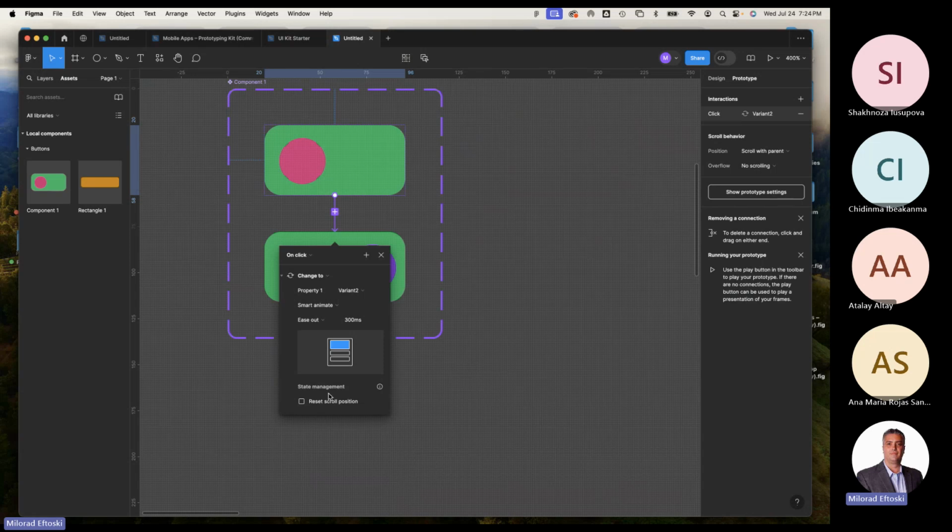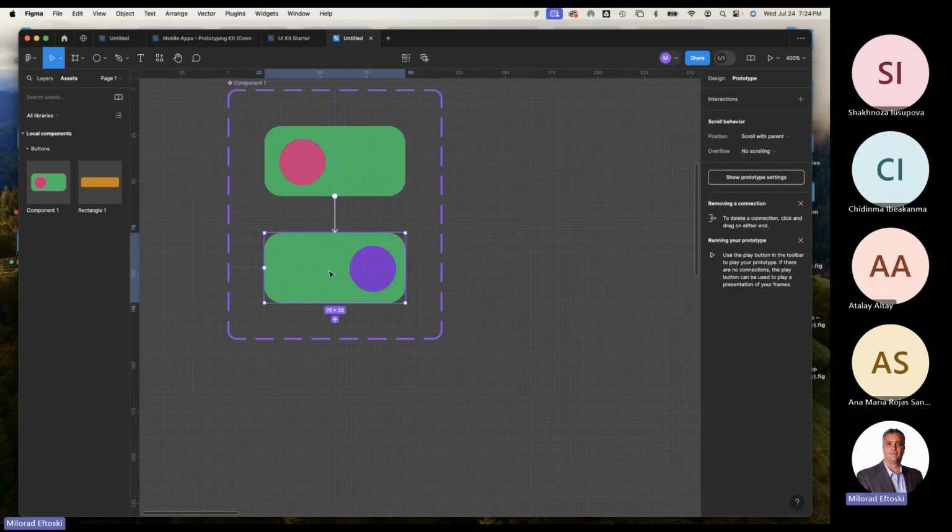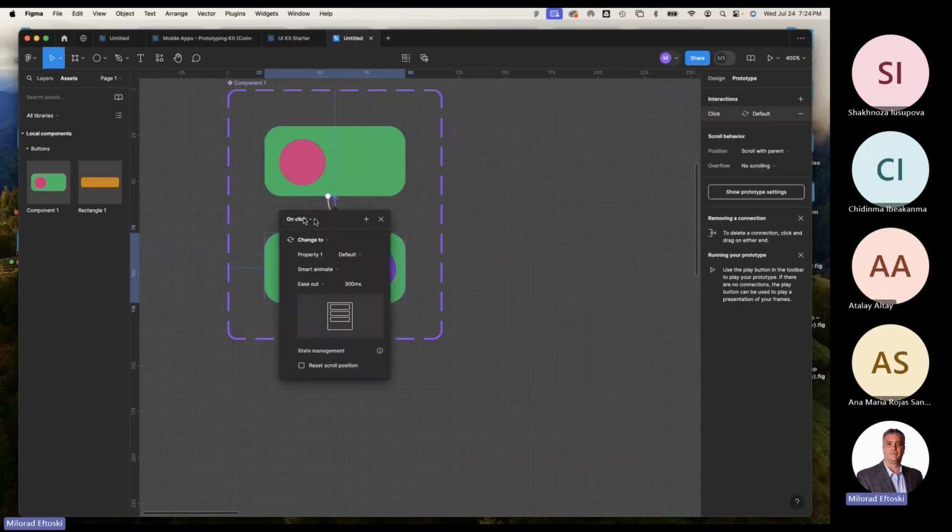What, reverse? Yeah, sliding. So I'm going to do it again now. First I do this, right? And then from this one, we change it back to that one. So this one goes back to this one, and you do on click, change to property 1 default, smart animate, ease out, 300 milliseconds. That's how you do it back. Don't worry about reset. This is for something different, okay?